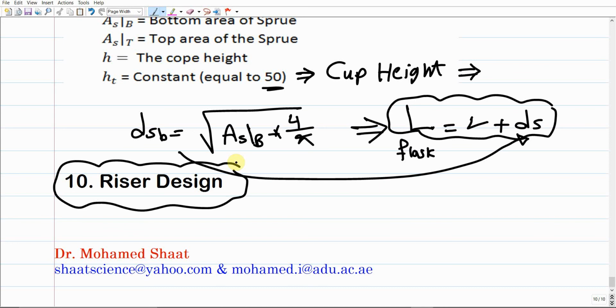I won't ask you to design the riser or include this step in the design procedure of the sand mold, because we're going to consider this one as a separate problem later, and it will be discussed in other videos. Make sense? So these are the general steps that we're gonna have for the design of the sand mold. So that's it for this part.